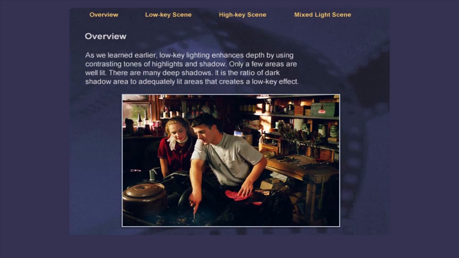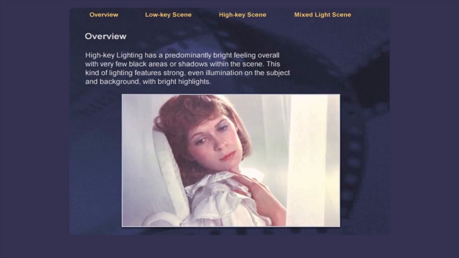It is the ratio of dark shadow area to adequately lit areas that creates a low-key effect. High-key lighting has a predominantly bright feeling overall, with very few black areas or shadows within the scene. This kind of lighting features strong, even illumination on the subject and background, with bright highlights.